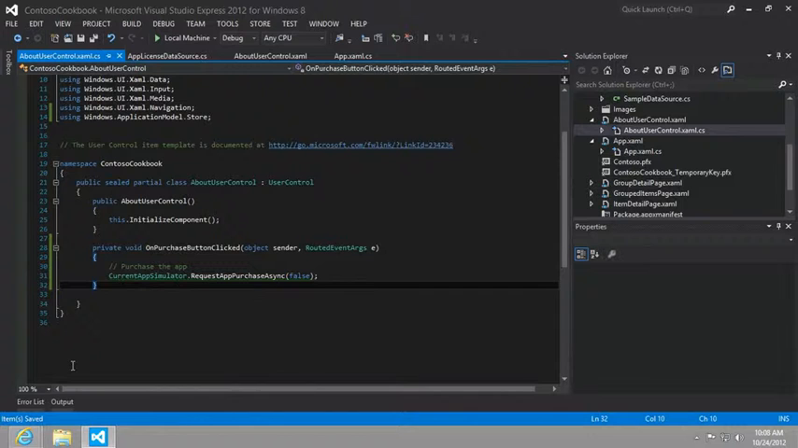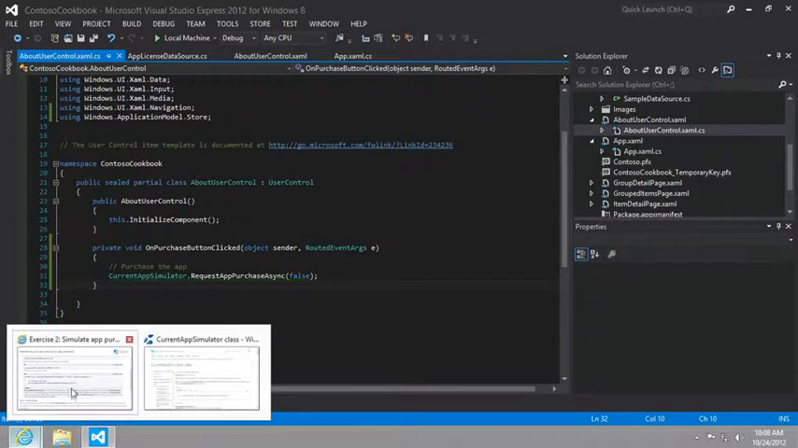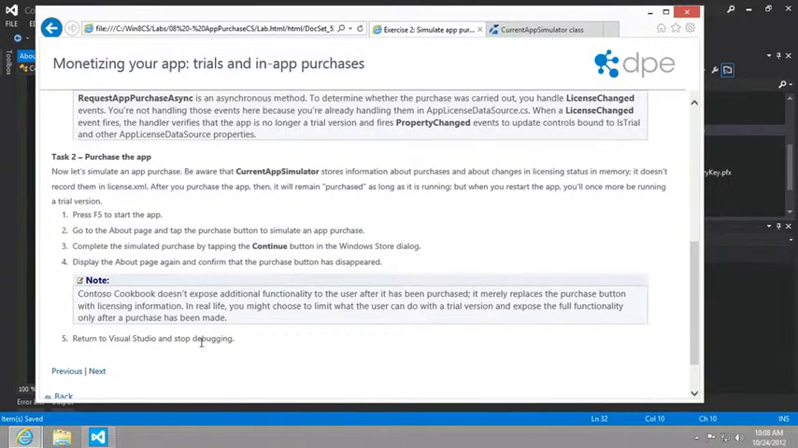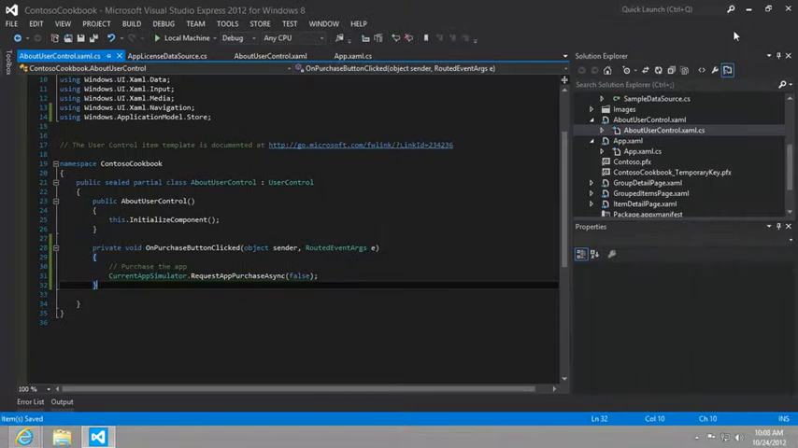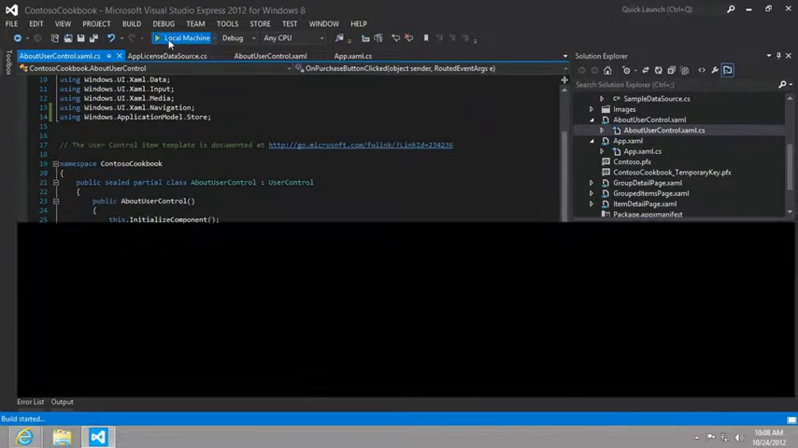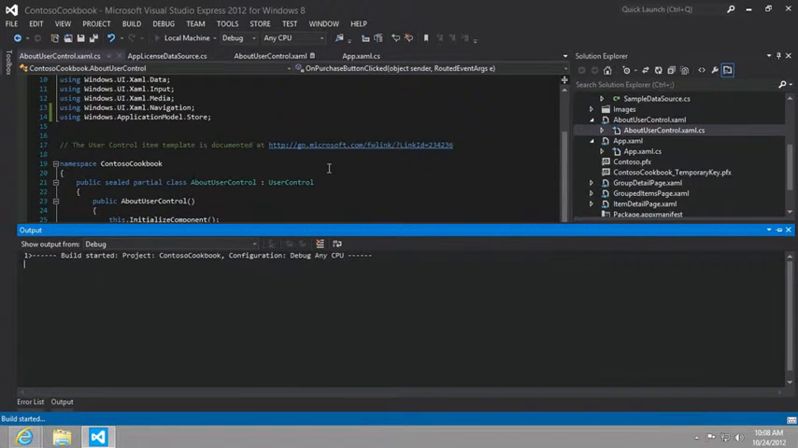Okay? So I think the next thing we're going to do is actually run through a scenario where we test this, and we'll just go to the About page, tap the Purchase button, and then when we see that little dialog from the Windows Store, we're going to go ahead and say it's okay. And then we'll display the About page again and confirm that the Purchase button has disappeared. Great. Right, so save everything and let's run this.